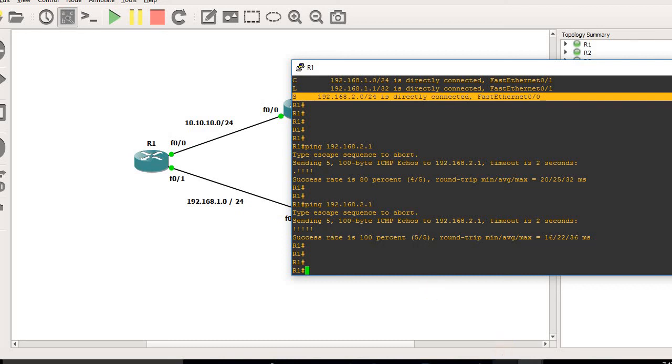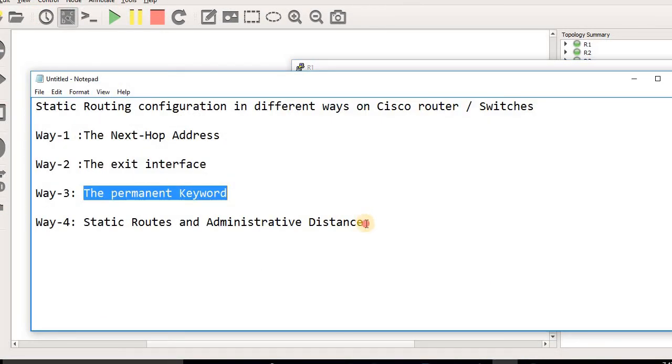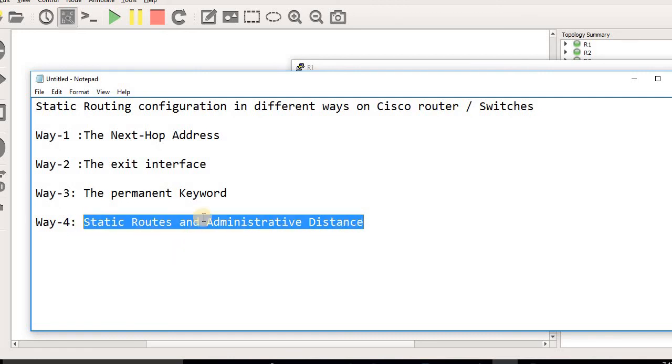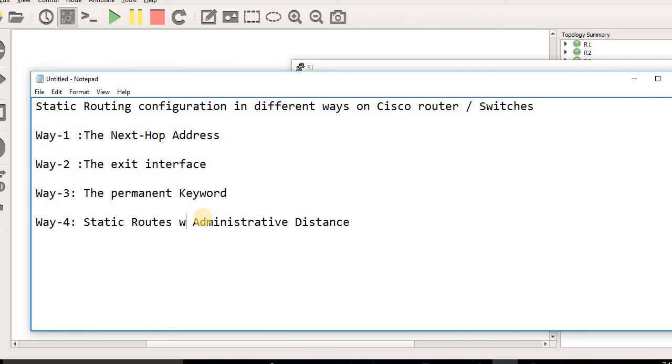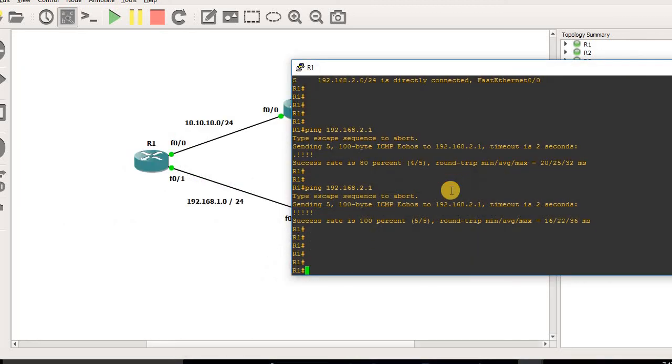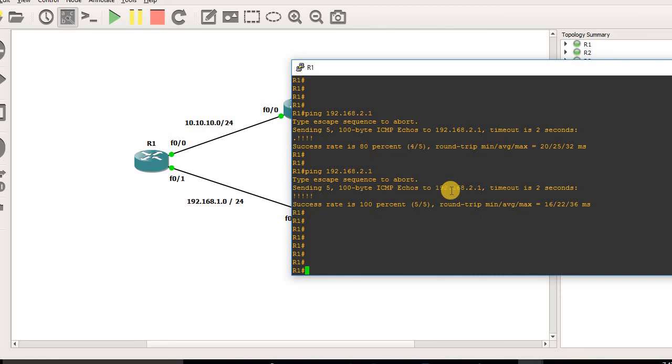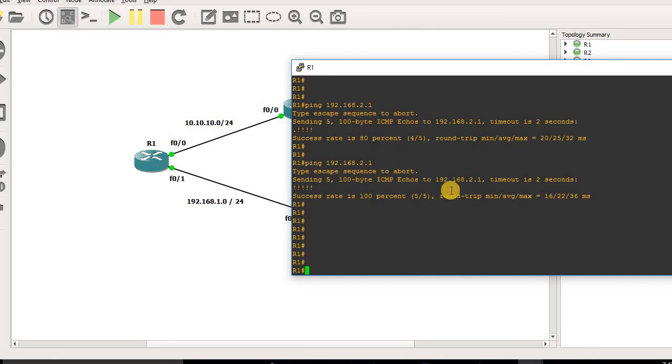Okay, we have seen the first three ways. Now we are going to see the static route with administrative distance. How do we configure that? You know the default administrative distance for the static route is 1, and for connected it is 0.